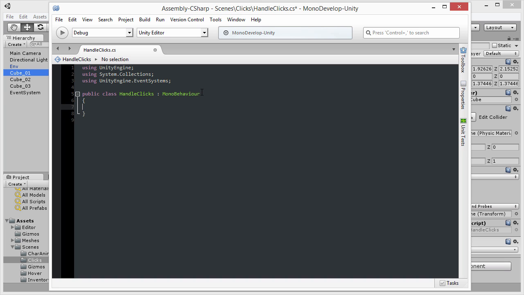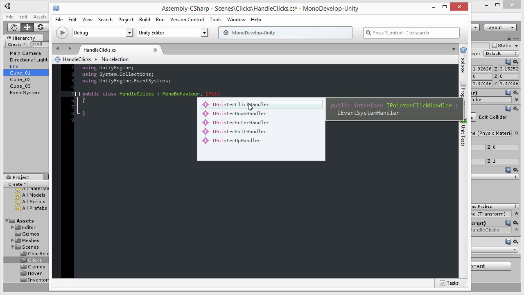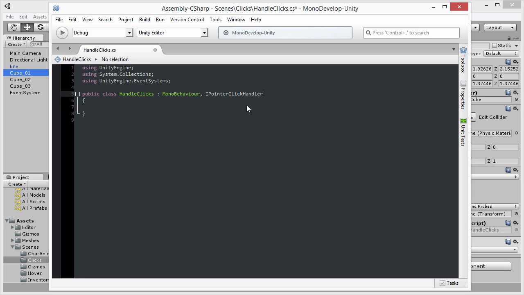So after MonoBehavior, I'm going to insert a comma and choose IPointerClickHandler. And from the code completion dialog, you can see we have the IPointerClickHandler right at the top of that list. Notice that beneath it, there are other options that we could choose to support different types of events. But in this case, I'm just going to be handling pointer clicks. So I'm going to select the pointer click handler here.